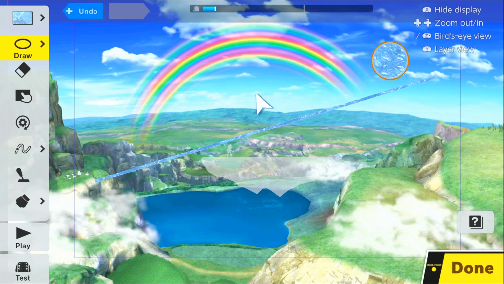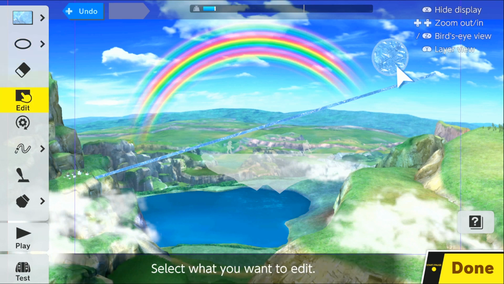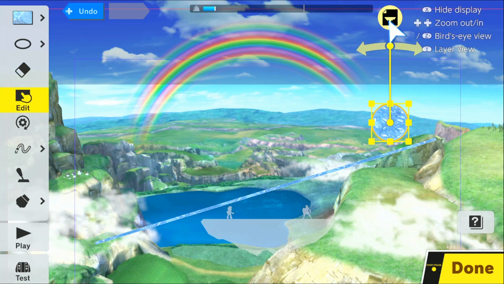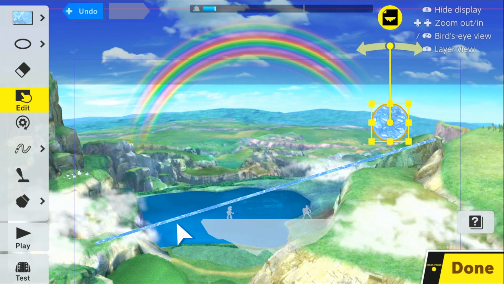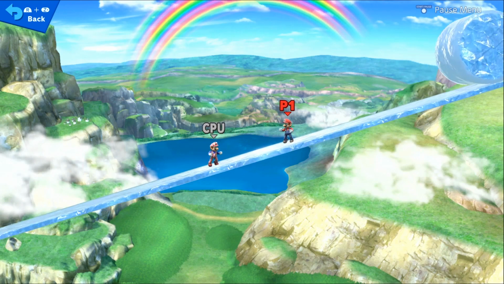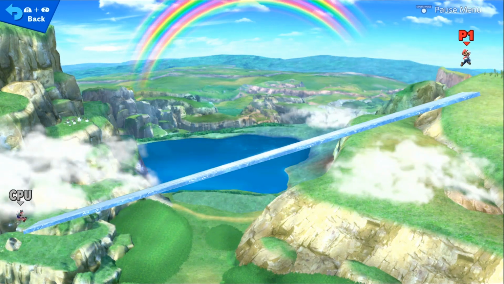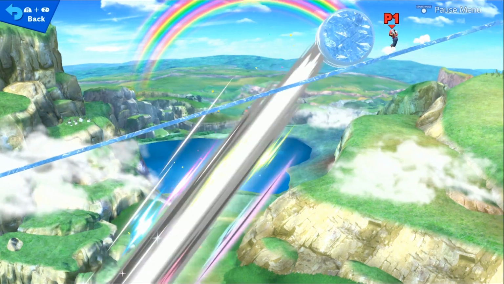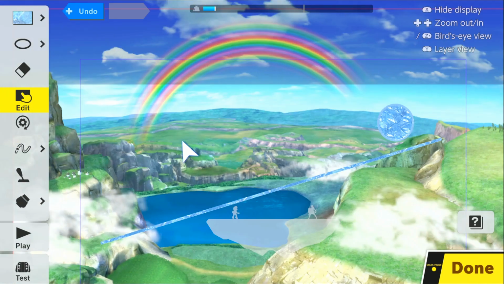Off gravity right here, you can draw circles, and then if you edit these circles and then turn on gravity for them and turn on respawn, you'll see them rolling after you, and then it can be a cool mini game that you can make in the stage builder. So yeah, edit tool is one of the most useful things.